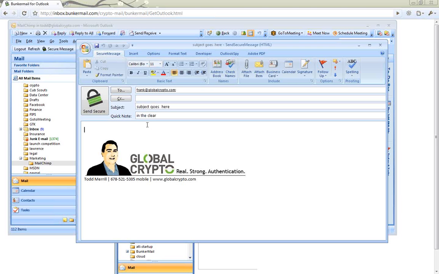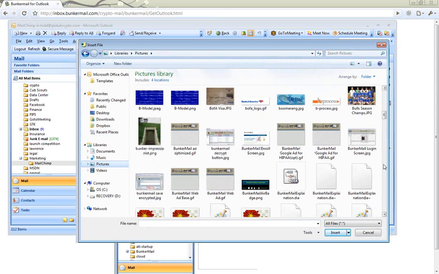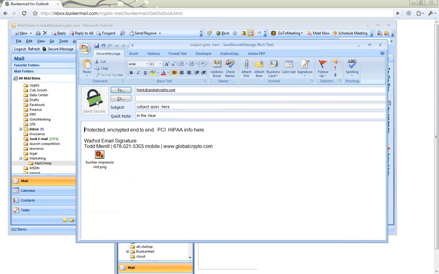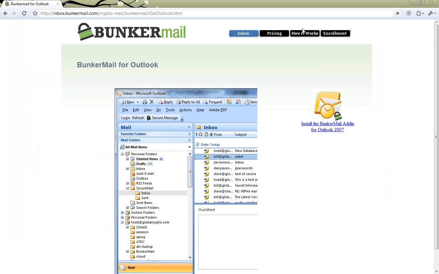Anything you type in here is protected. You can put PCI or HIPAA info here. And then I could attach files, if I want to send Frank a picture. And then send it on. Very, very simple, very, very straightforward. So that is BunkerMail on a nickel tour.